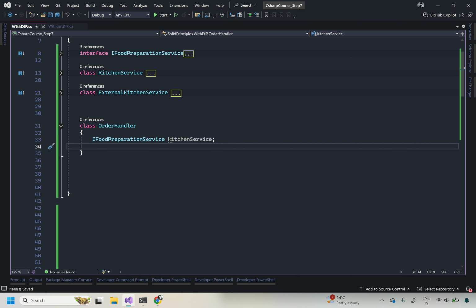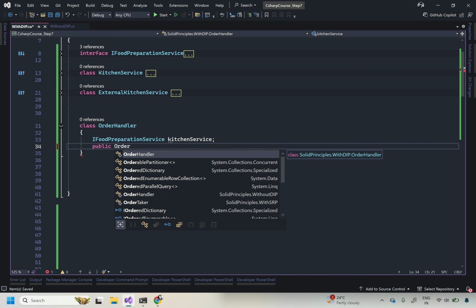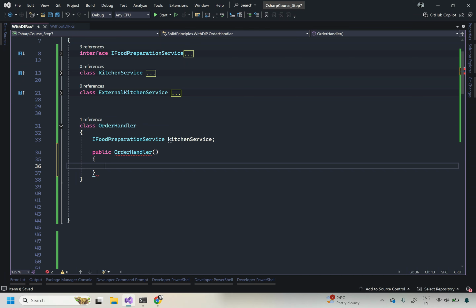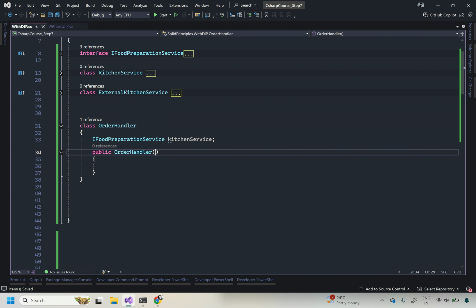After that, let me take the constructor. Here, the OrderHandler constructor. Inside of the constructor, let me take the interface again here, IFoodPreparationService, and a food preparation service parameter.